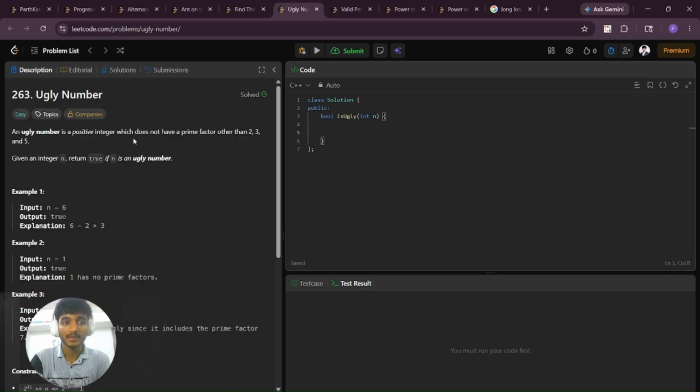An ugly number is a positive integer which does not have a prime factor other than 2, 3 and 5. Given an integer n, return true if n is an ugly number.